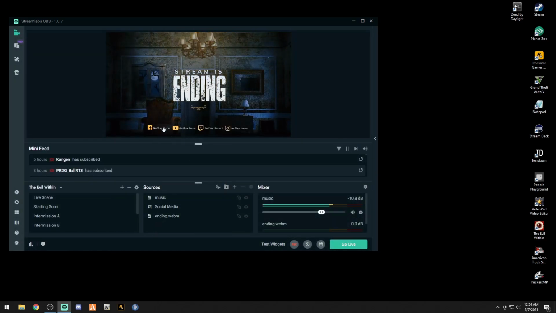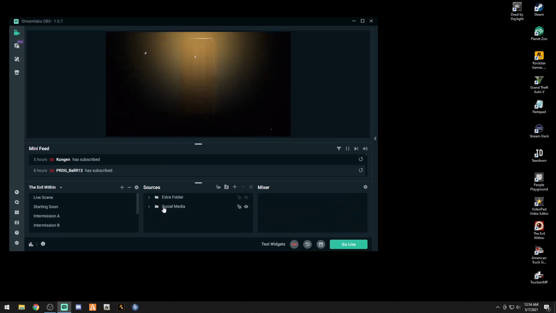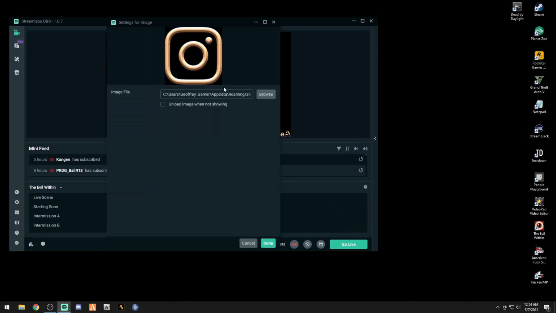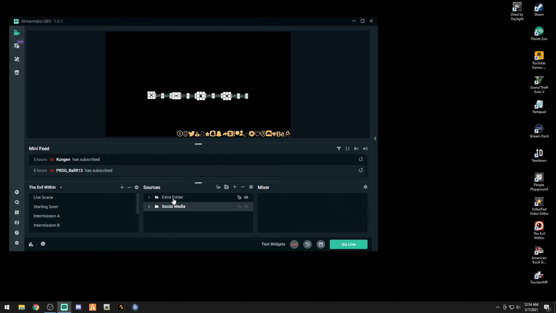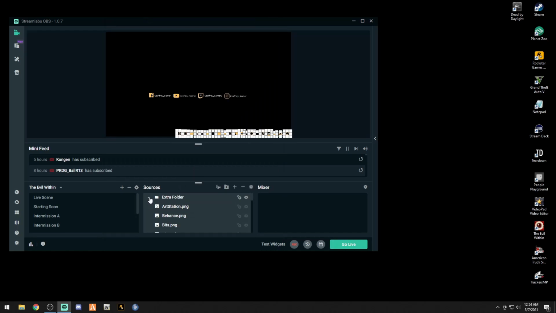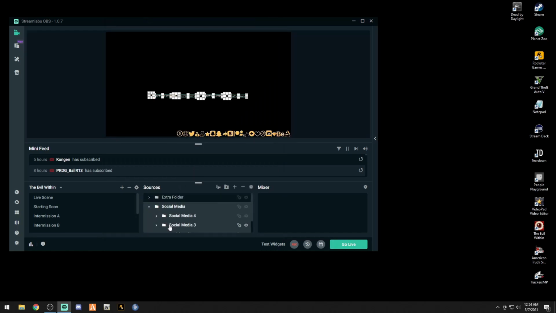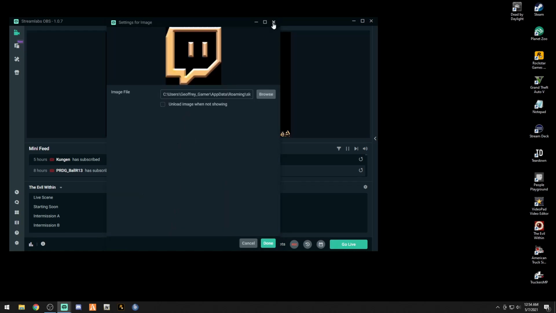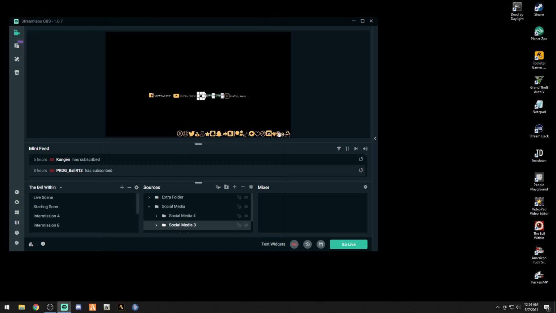Some of them come with these social things where you can click your social media button there, right? Is it under the extra folder? No, not under there. Yeah, social media 3, social media 4. It will let you go into there and select whatever it is you want it to say. We want to hide all those. We don't need that extra folder. I don't even know why that is up there.